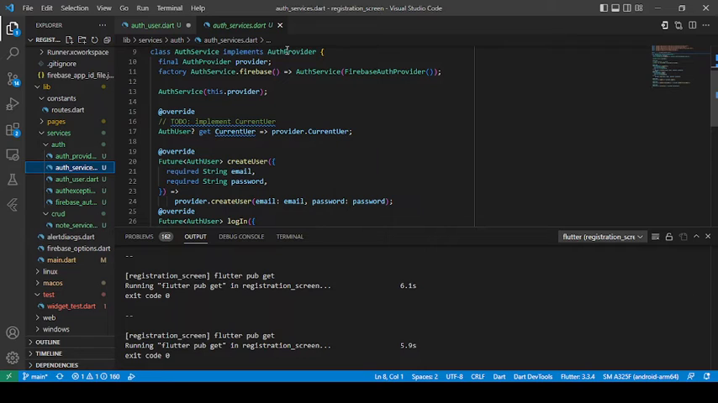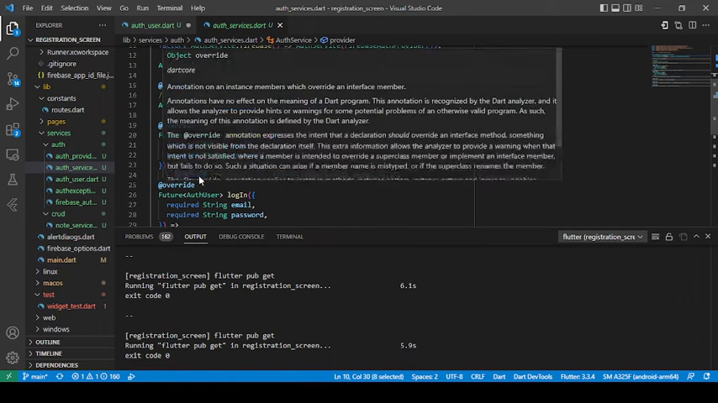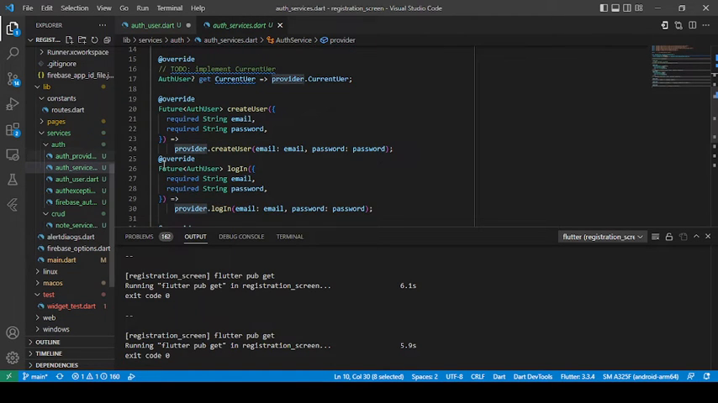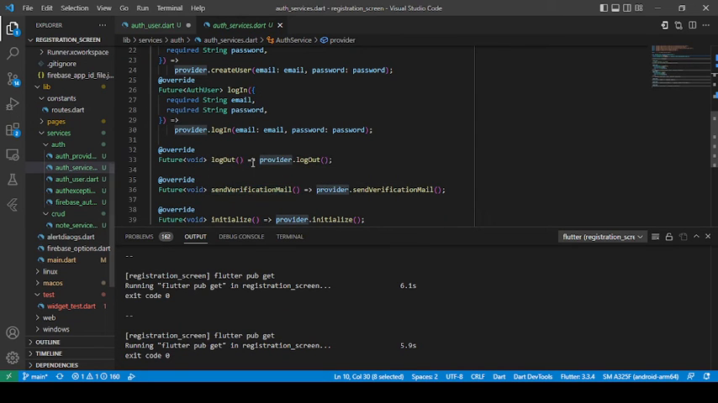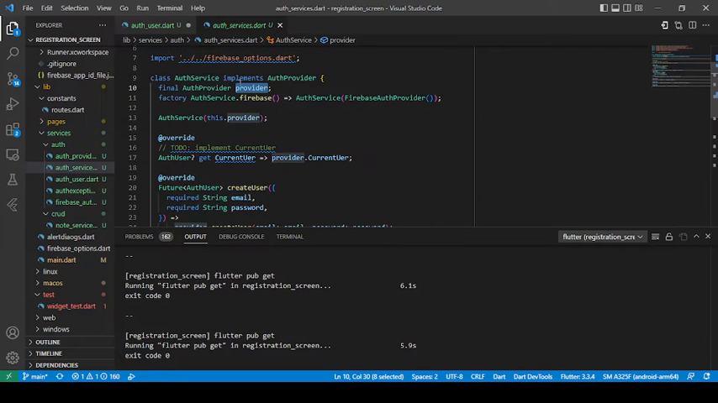So we are saying we can call out provider by using this provider word. We'll be using this provider to get the current user from the auth provider. It's the same thing as create user dot create user, login dot login, logout dot logout, send email verification, and the future initialize per provider dot initialize. The reason we create this auth service is just to be able to call it very well.